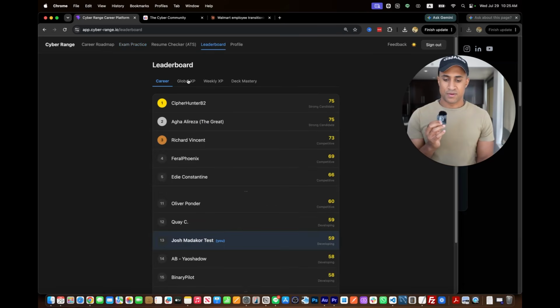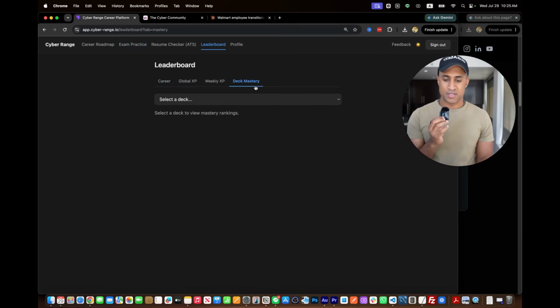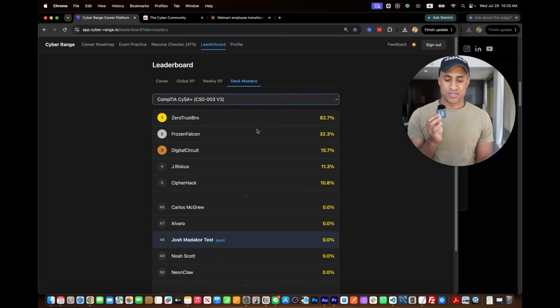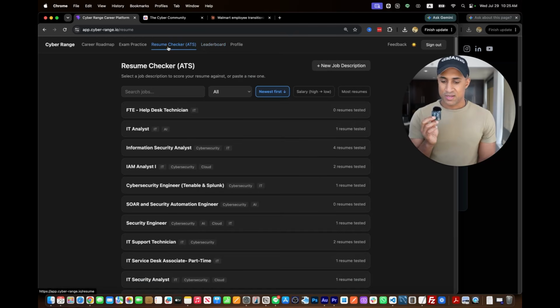And then you have a leaderboard for general XP as well as a leaderboard for deck mastery. So if you want to see where you stand against other people in the CySA Plus deck, right? You can see other people in the community, where you stand. Like I'm 48th place, right? From that little thing that I just did. And then we have a resume ATS checker.